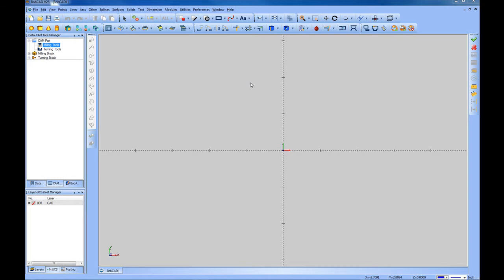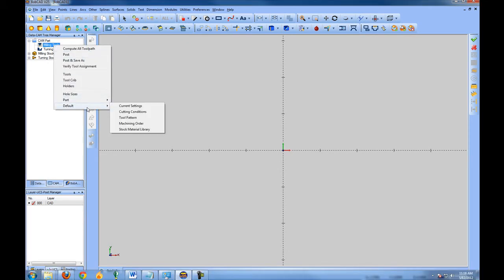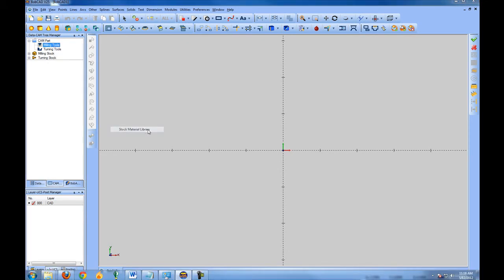The feeds and speeds within Bobcat are calculated based off of a material file and the material selected for the job. To view these materials and/or edit them, under ChemPart, right-click on Milling Tools, then go to Default, and then Stock Material Library.